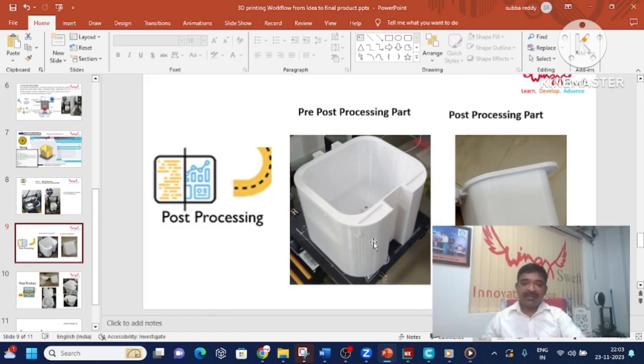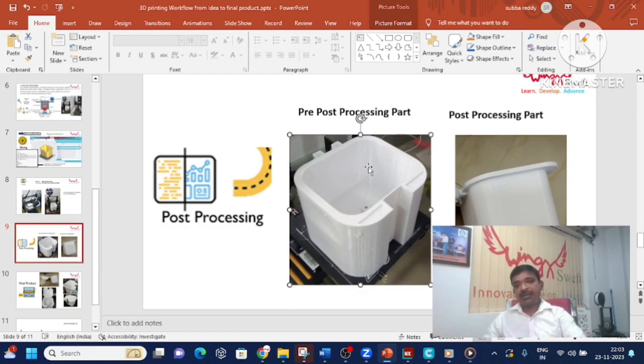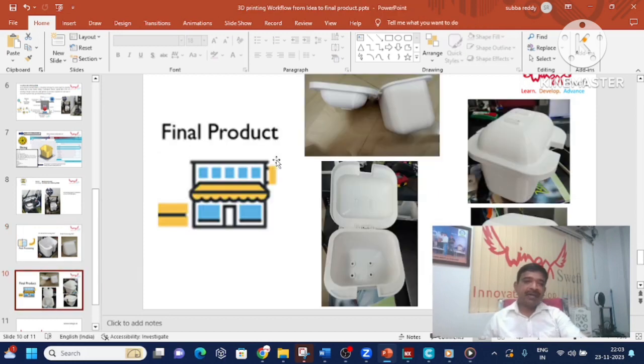These supporters can be easily separated from the actual object. So this is the pre-process status. This is the post process status. After removing this, the final product will be like this. So this is called post process. Okay, then the final product. This is the final product.